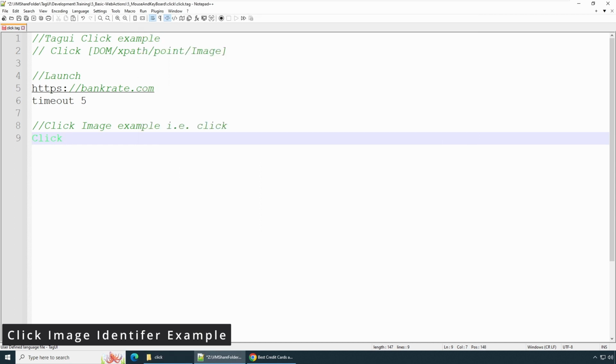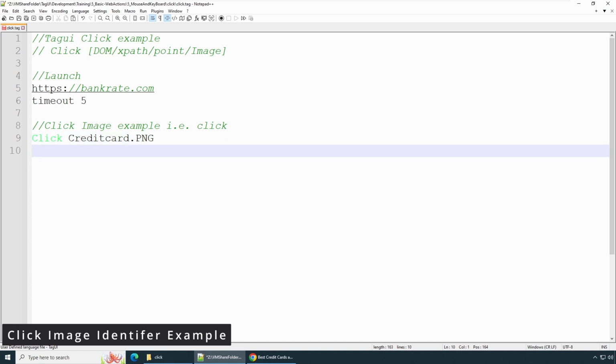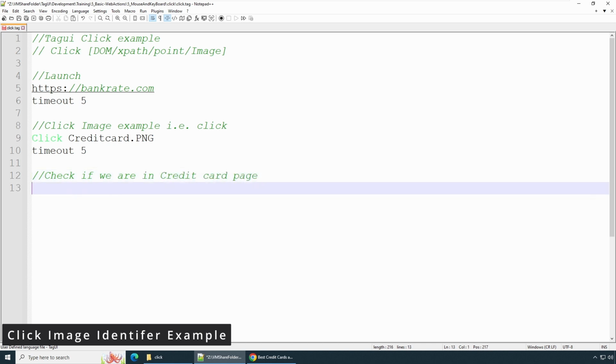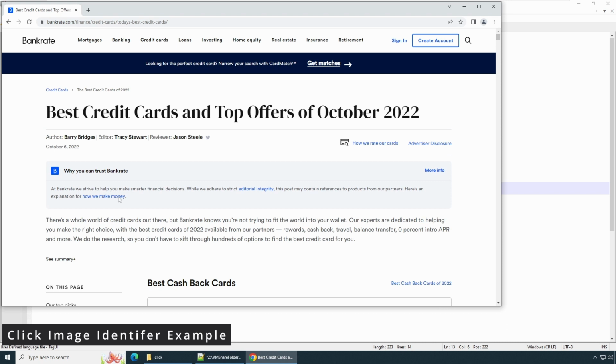So come back to your TagUI code and say PNG and timeout for like 5 seconds, so that we'll see the page is being loaded within 5 seconds. Once done, we'll try to verify whether we are in the credit card page. Check if we are in the credit card page. To do so, we'll be using the read statement, as we have seen. So read, and let's go to our credit card page.